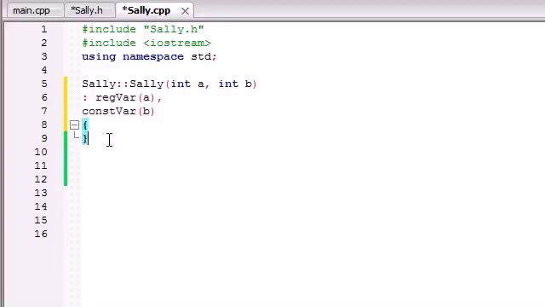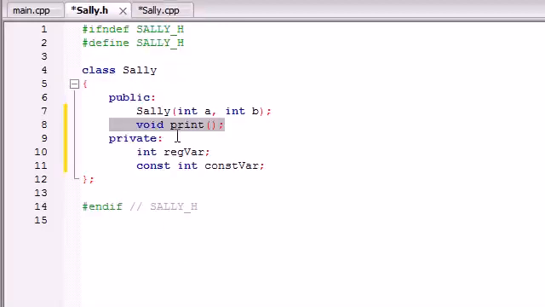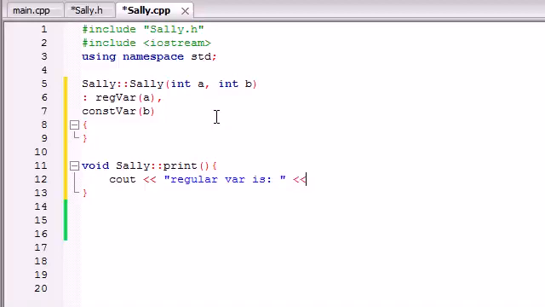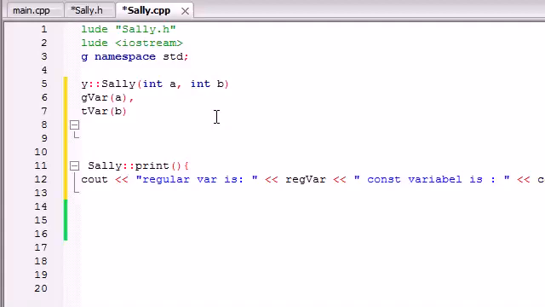So now let's go ahead and make another function, void print, just to print this stuff out on the screen. So void Sally print, and all this is going to do is cout regular var is, and then just put reg var, and then put constant variable is colon, const var, just like that.